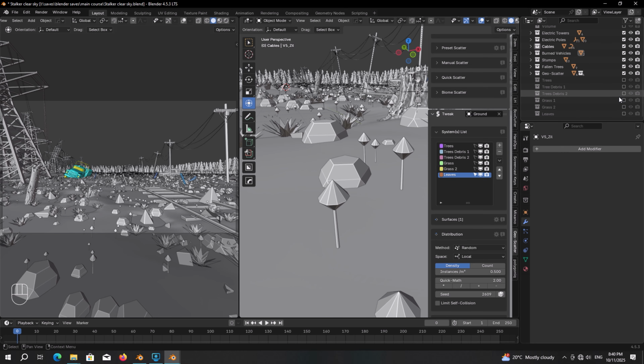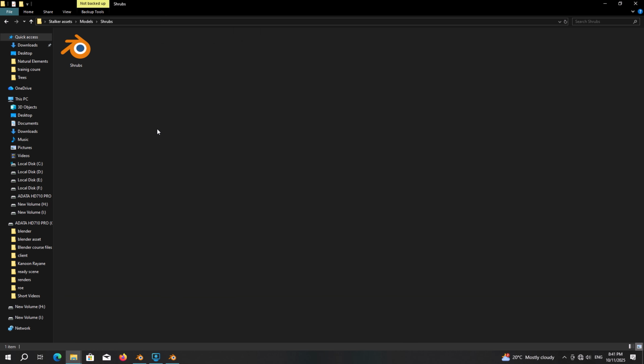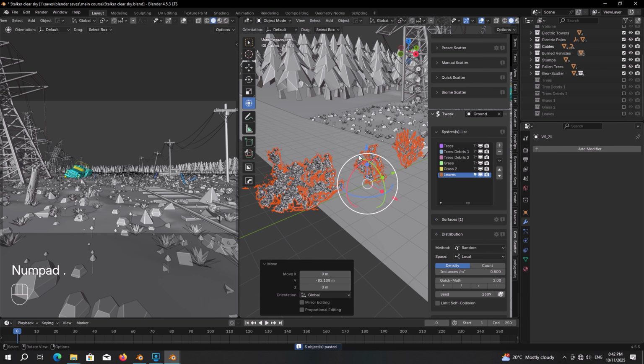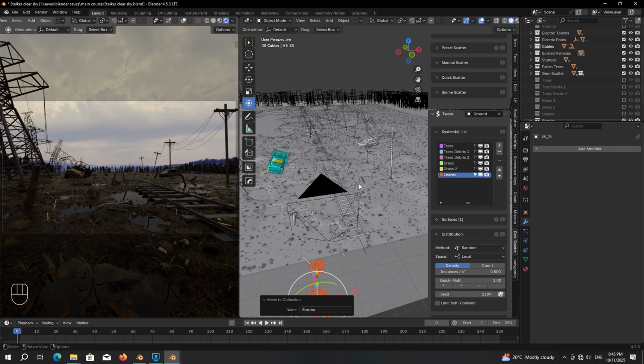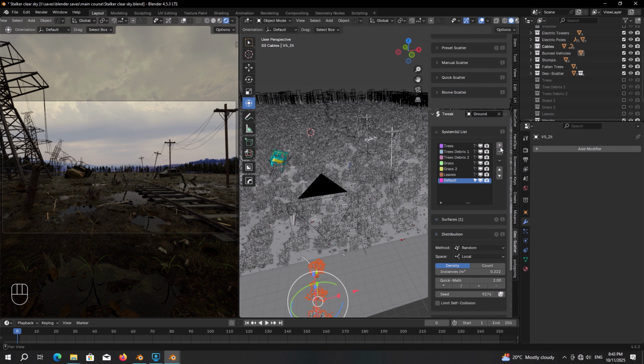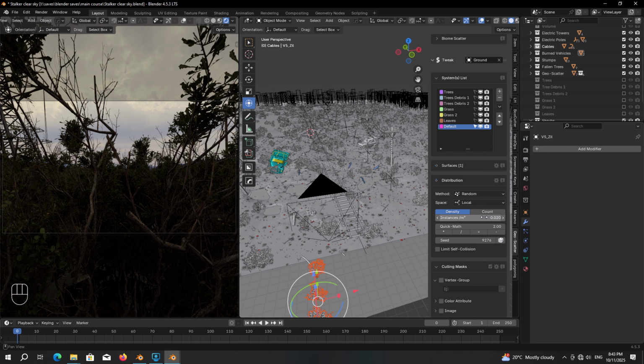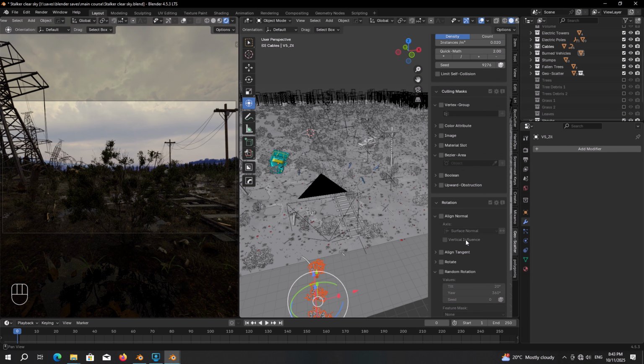And finally, for the last scatter, we are going to add some shrubs. So from the shrubs blend file, copy the assets into your project. Select them all, set them into a new collection and call it shrubs. Please click on the plus icon to scatter them. Too much, decrease the instances to 0.02. The default scale is fine.